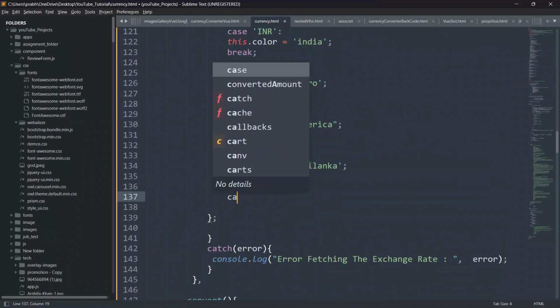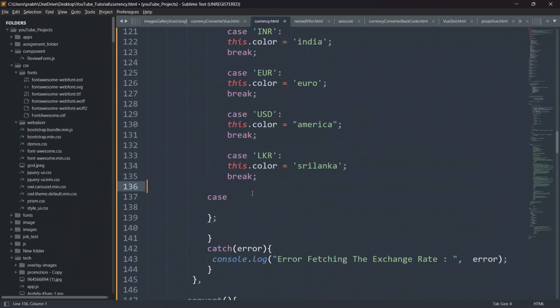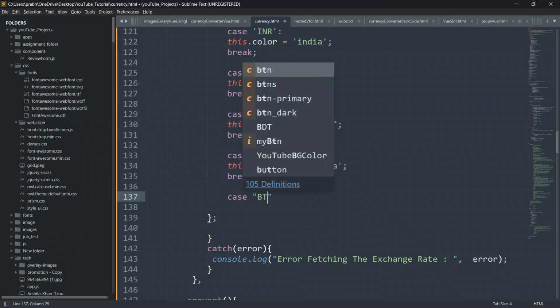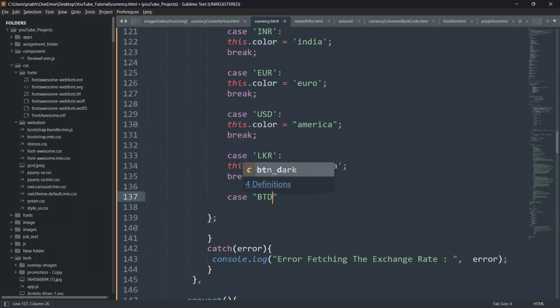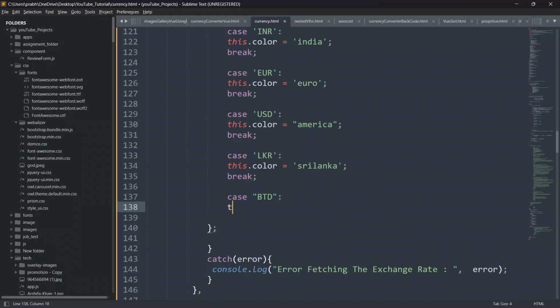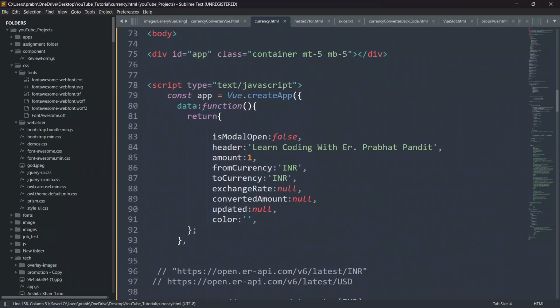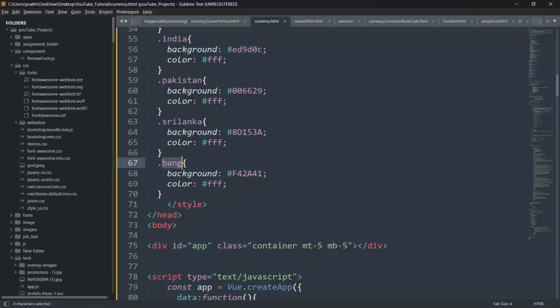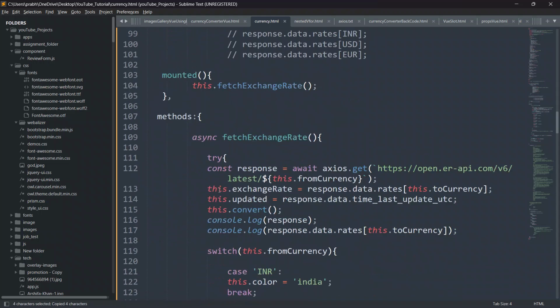The last case we have is BTD, which means Bangladeshi Taka. So just put colon, and if this is the case, then we will apply this dot color equal to this Bangladeshi class. So just copy this Bangladesh class, which means Bangladesh.